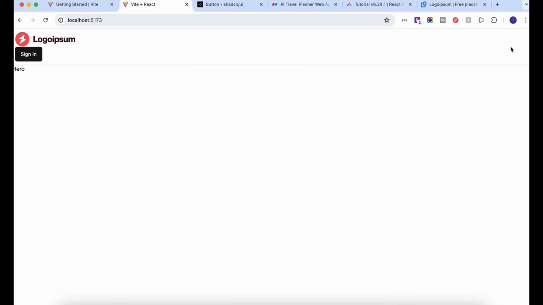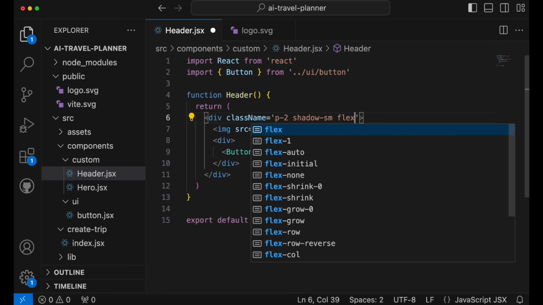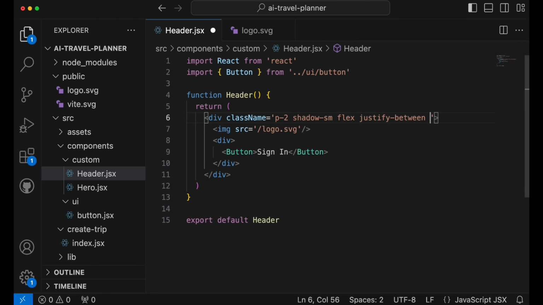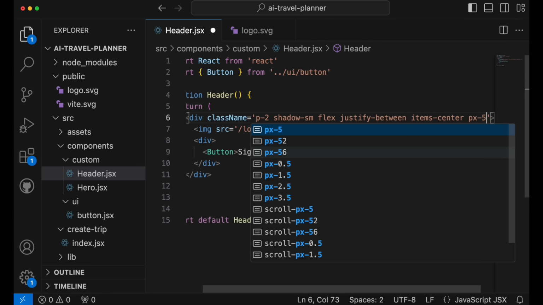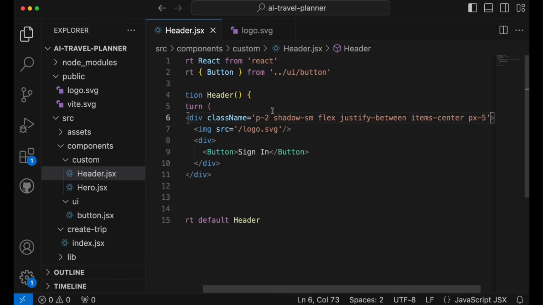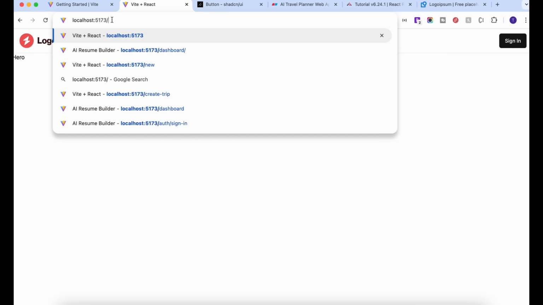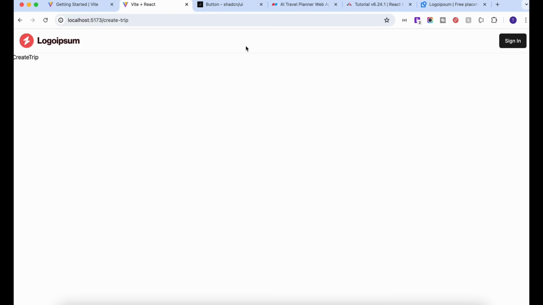Now let's bring everything in one line. So for this particular div, I will make it flex, and we'll make justify between, and I will make items to be in the center like this. Also, I will give a padding x of 5, something like this. Okay, so we have some distance. Here I will give padding of 3, a little bit of space. Perfect. And that's how our header is ready. Now even if I go to this create trip, you will see the header is still there. You don't need to add that component again inside your create trip page.